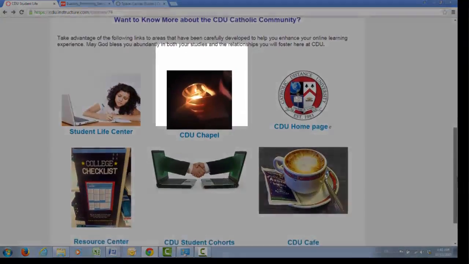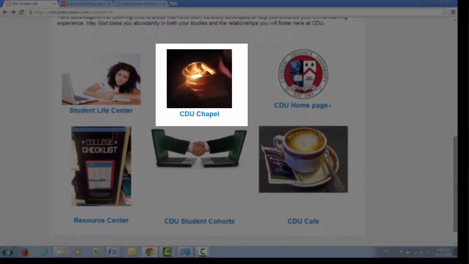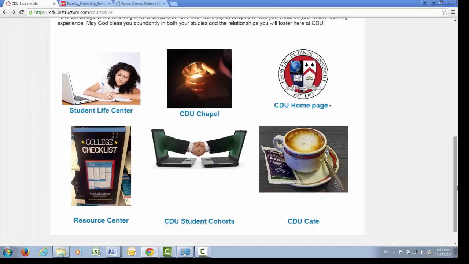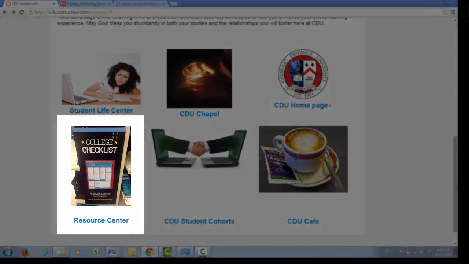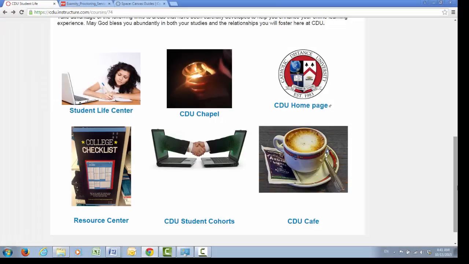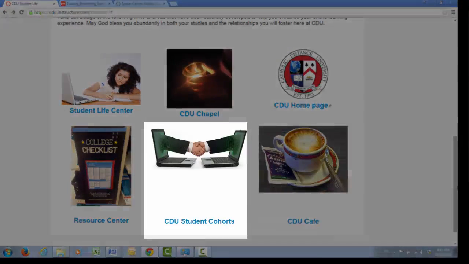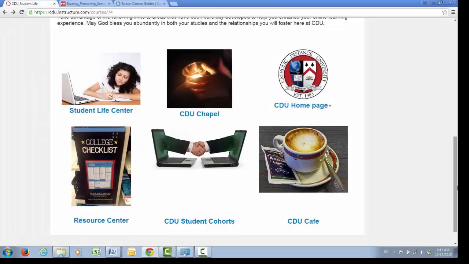The CDU Chapel, I'm not going to follow that link, but that one is important if you would like to go and post a prayer and pray in concert with your fellow students. The Resource Center is a list of various things that you may need to succeed as a CDU student. The CDU Student Cohort is an area where you can discuss the CDU courses and programs with your fellow students, as well as with Kathy Vestermark, the director of the Student Life Center.